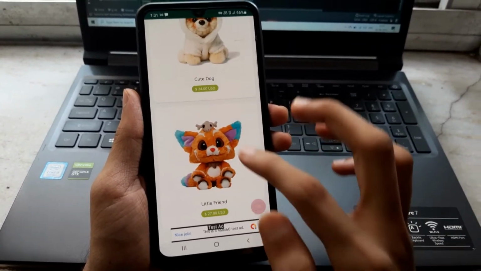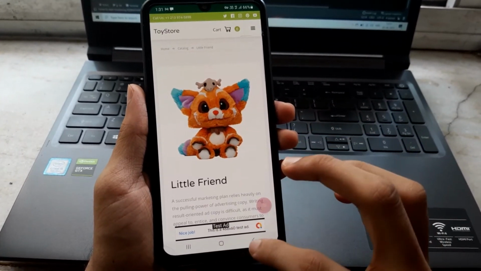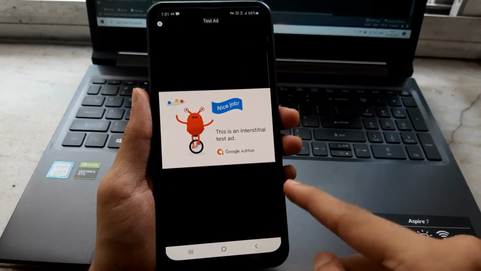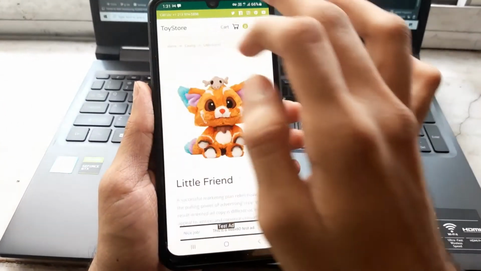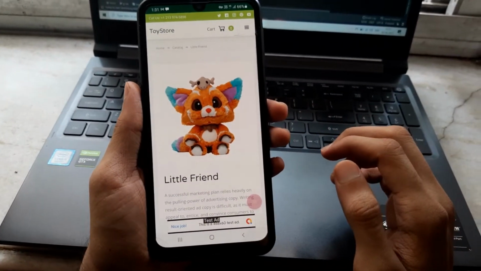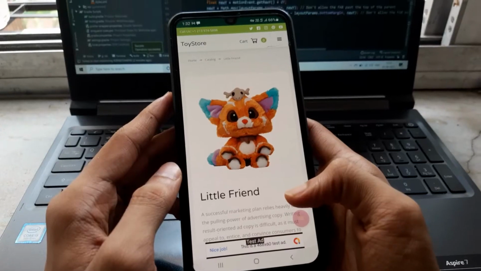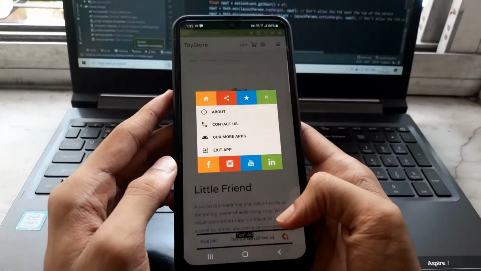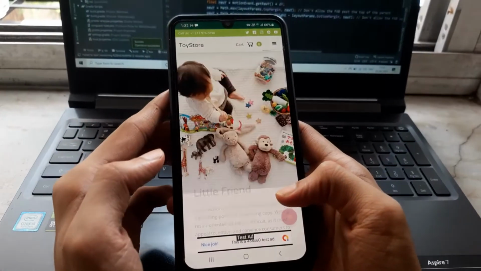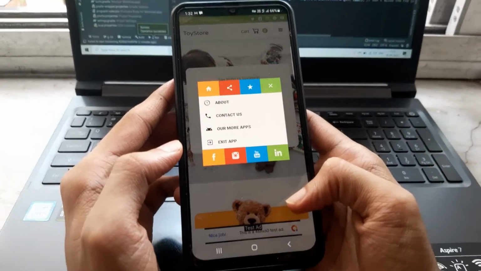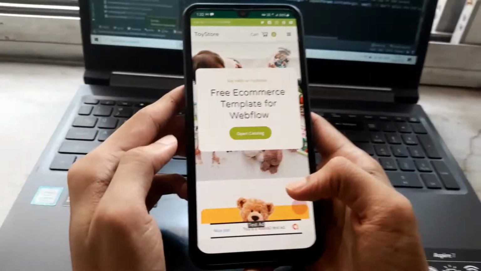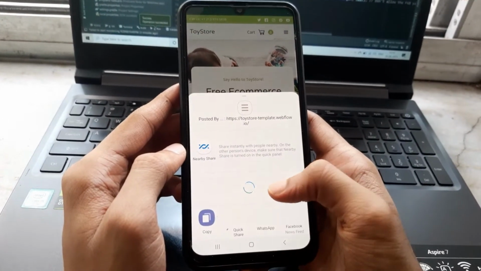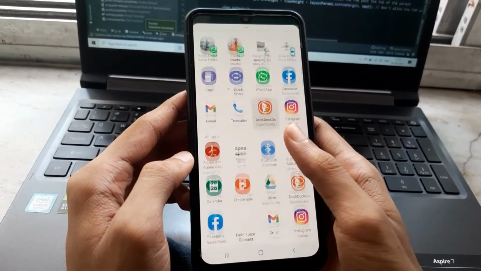We will do all AdMob integration part for you. This is called interstitial ad. If you want a higher CPC rate, then Google interstitial ad is a good option for you. In the app menu option, there is a home button which will redirect you to the home page. In share option, you can share your app in various social media apps.